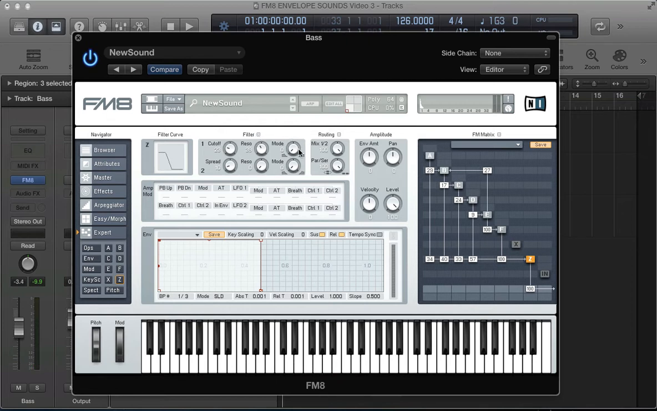Let's keep it on the low pass filter. Keep the routing the same here, and spread pushed up to 100 on filter 2. Resonance about 35. And now with this cutoff right down here, let's use this envelope amount here. Let's push this up to around about 80.